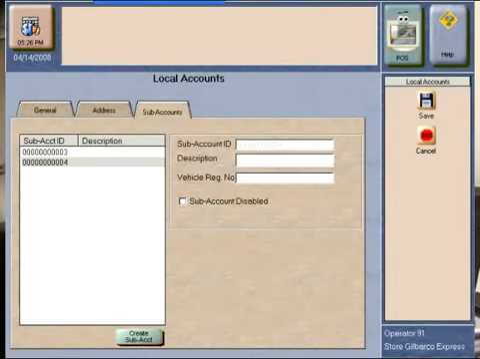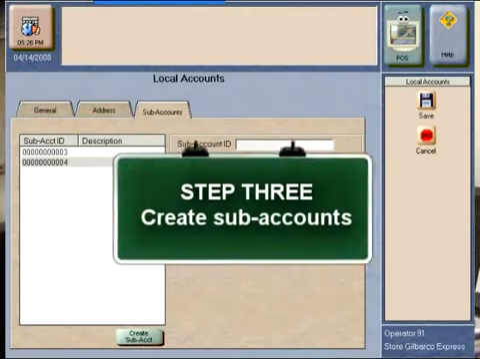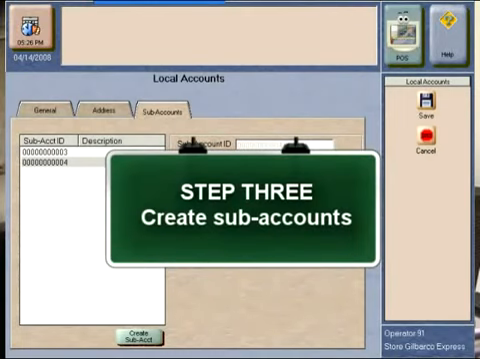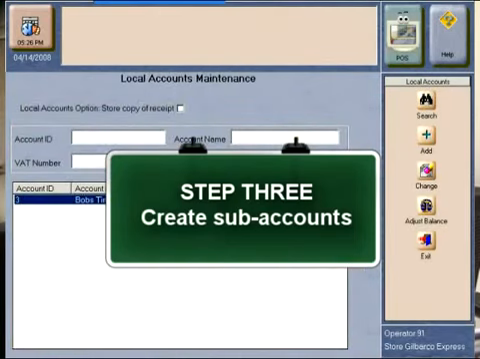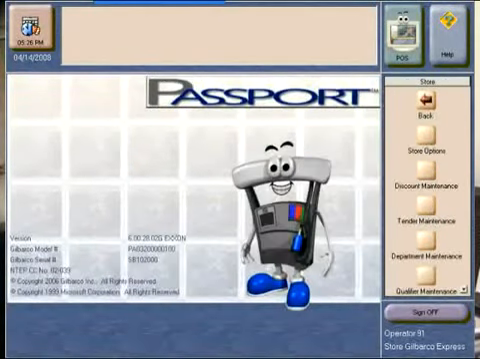I can put some address information in the address tab, and then I also can go and create any sub-accounts. And here I'm setting one up for Little Bob, who works for his father, and I'm putting his vehicle registration number in as well. Now once I've created the local accounts and all appropriate sub-accounts, I make sure to exit the application, and now that local account is set up and can be reported against.